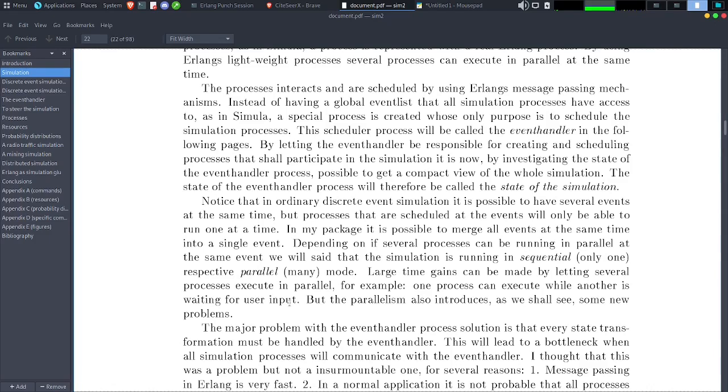By letting the event handler be responsible for creating and scheduling processes that should participate in the simulation, it is now, by investigating the state of the event handler process, possible to get a compact view of the whole simulation. The state of the event handler process will therefore be called the state of the simulation.